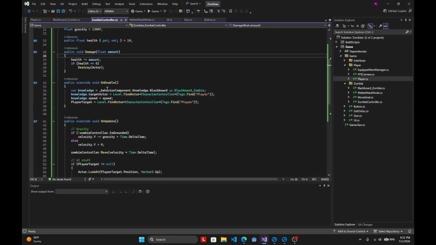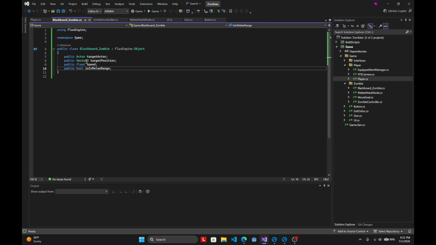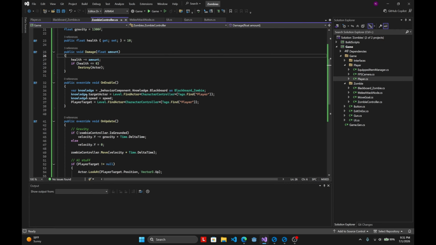So if you go to behaviorComponent.knowledge.blackboard, and then you convert that to your Blackboard script here, that basically just lets you set the variables. Yeah, it's pretty simple to set the variables and edit them at different points. All you need is a reference to the Blackboard.